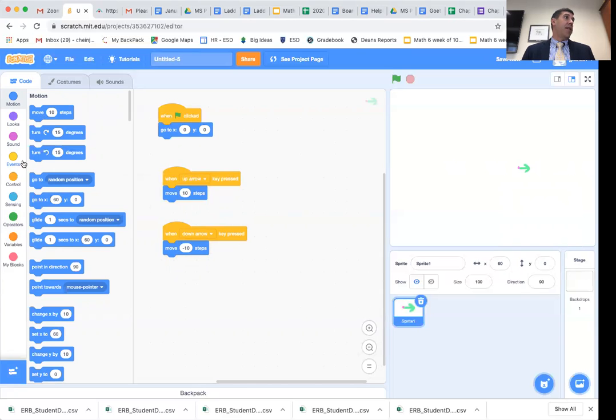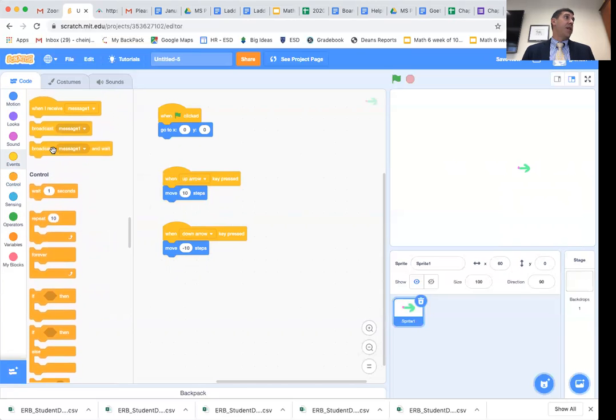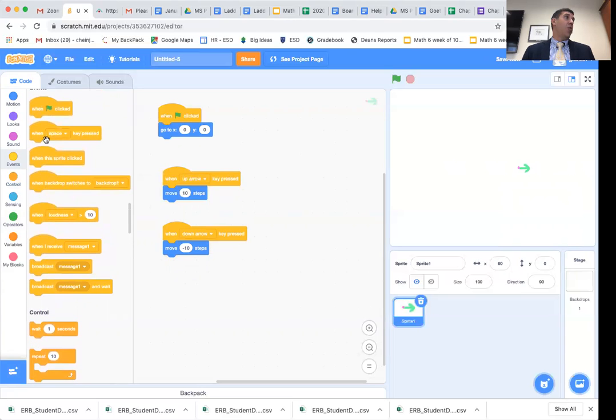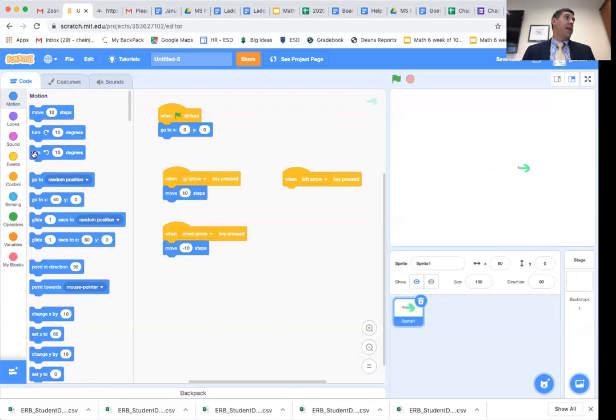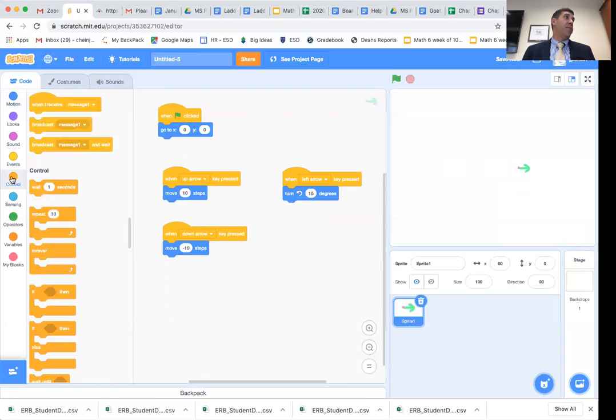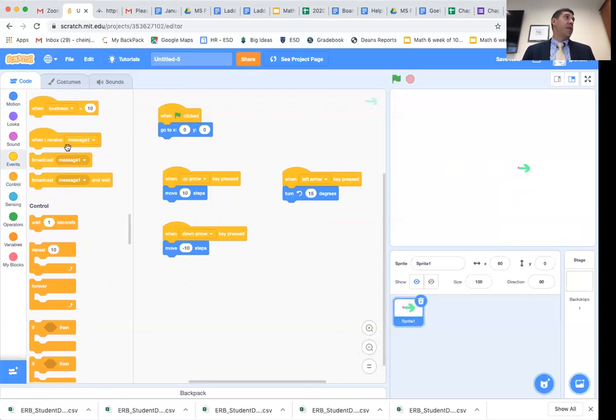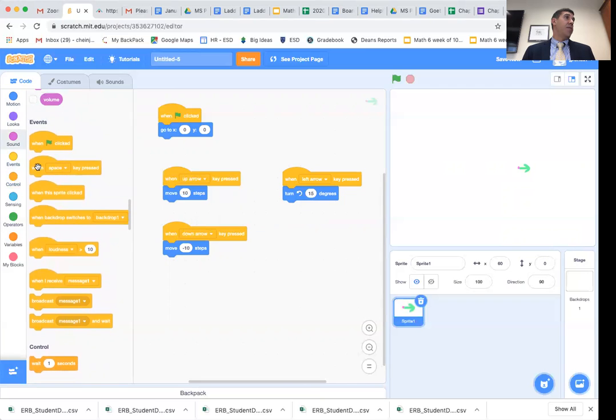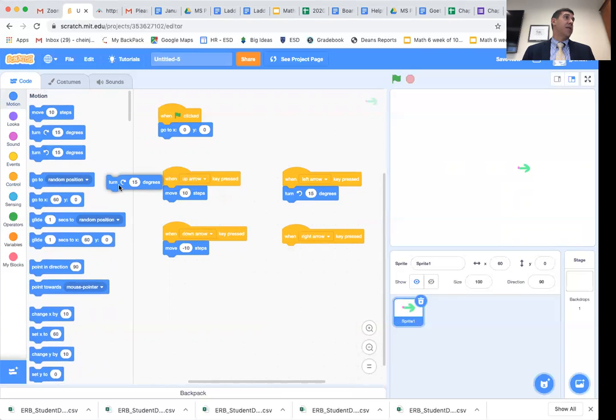So you guessed it, when left arrow, now I'm going to choose in the motion to rotate. And I can turn 15 degrees this way or however many degrees I want. And I'll make the right one, right arrow and turn 15 degrees to the right.